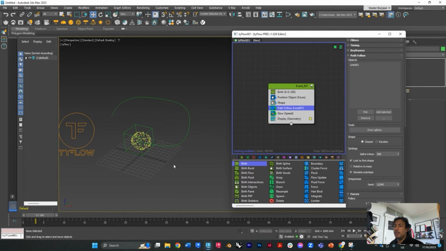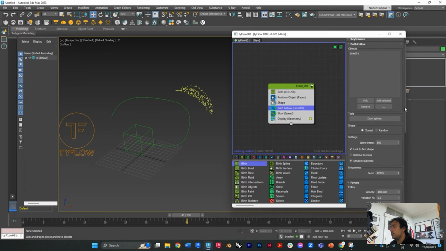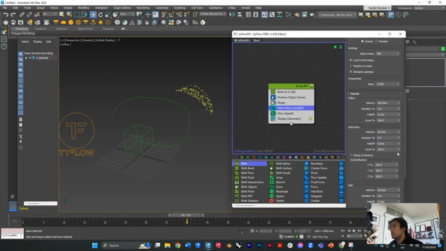And then under path, it still needs to follow the path a little bit more. So go to path follow again, and you want to change the attraction velocity. So how close is it to that line? And play around with the follow velocity, and then play the video again, and you can see now the particles are moving with the path of the line that we created.